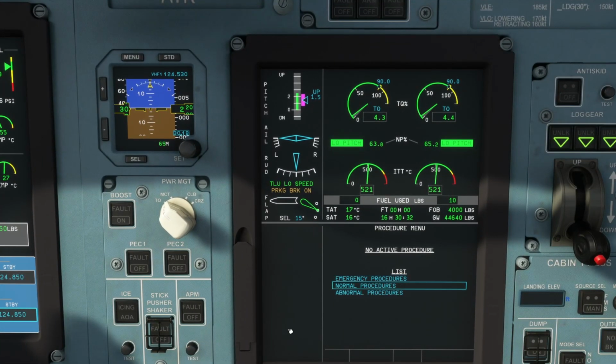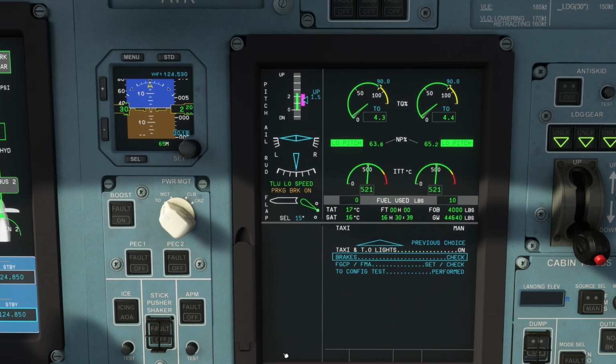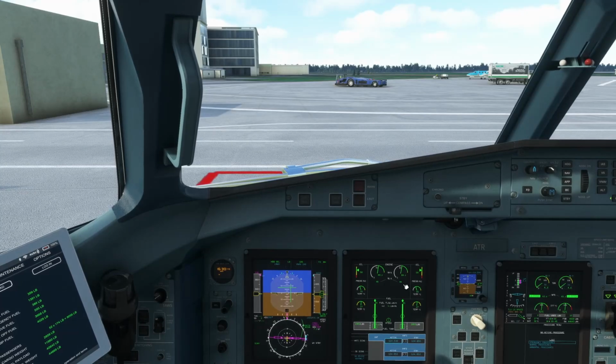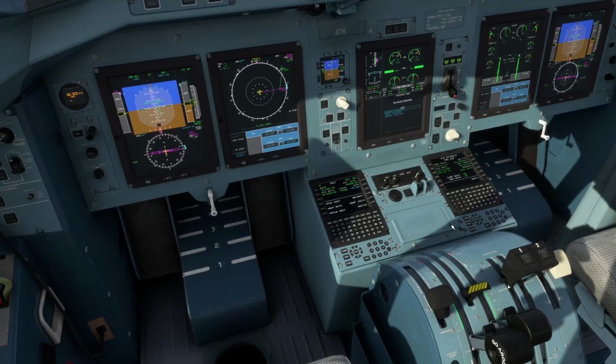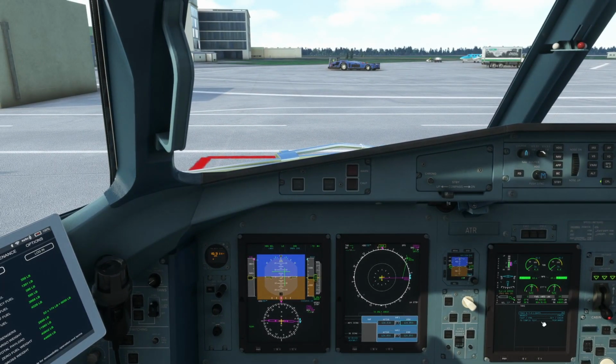Go down to normal procedures. Taxi checklist. Taxi lights. We need to test the brakes, which we'll do in just a second. Flight guidance computer has been set up and config test was performed. Coming up here, let's go back to our PFD, our nav display. Let's release the parking brakes. And it is asking for it again. Taxi takeoff lights is set. Let's add some power.